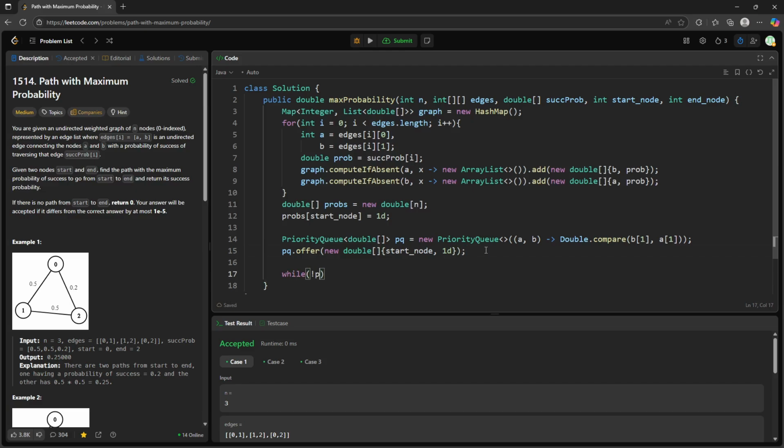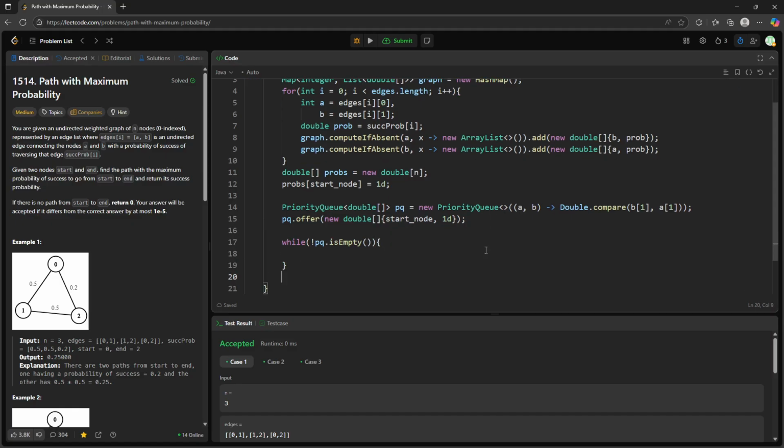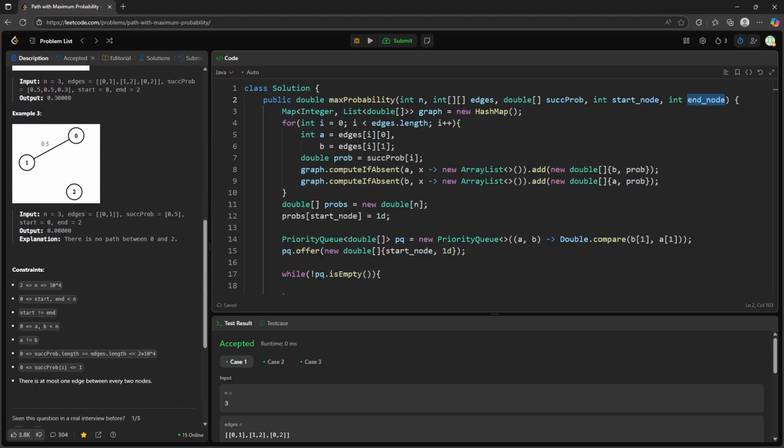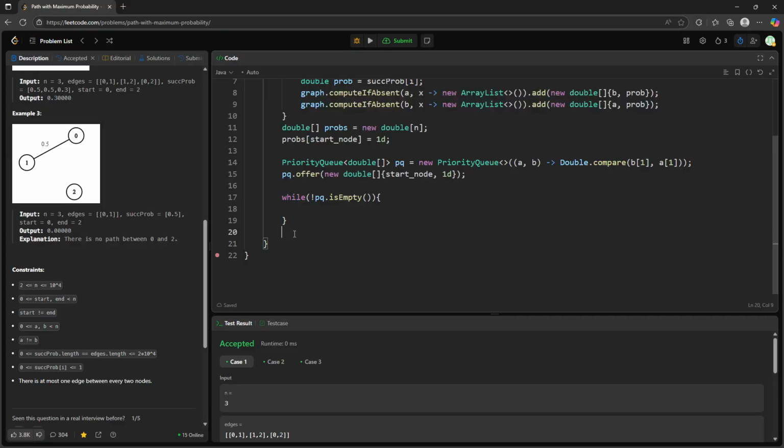So while the PQ is not empty, I will keep traversing. If you finish the traversal and somehow you are not finding your ending node, you return 0, which is also 0.0.